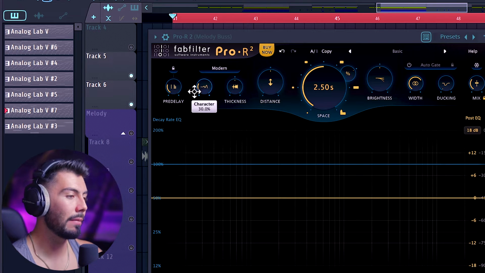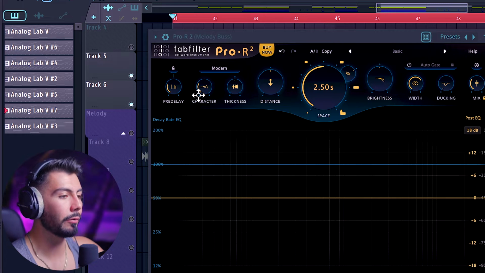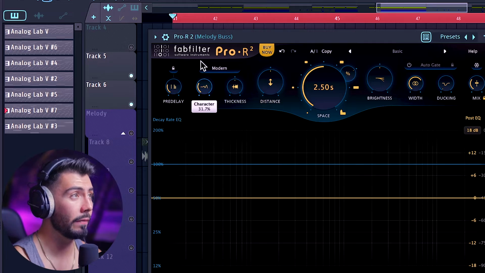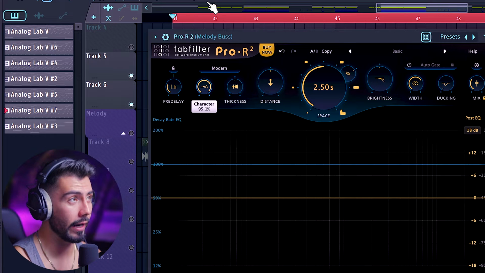Okay, now for the character knob over here. It's going to be bringing life to the reverb in various ways. For example, turning that knob up will start to introduce modulation and very clear early reflections and even late echoes as well. And turning up to the extreme effects over here can add a more chorus-like effect, especially on vocals.